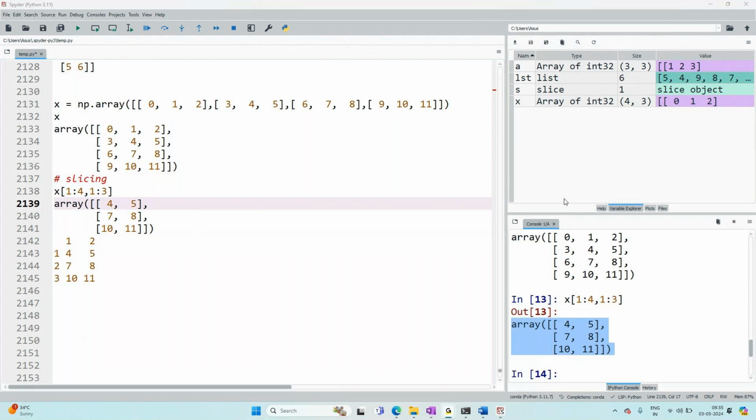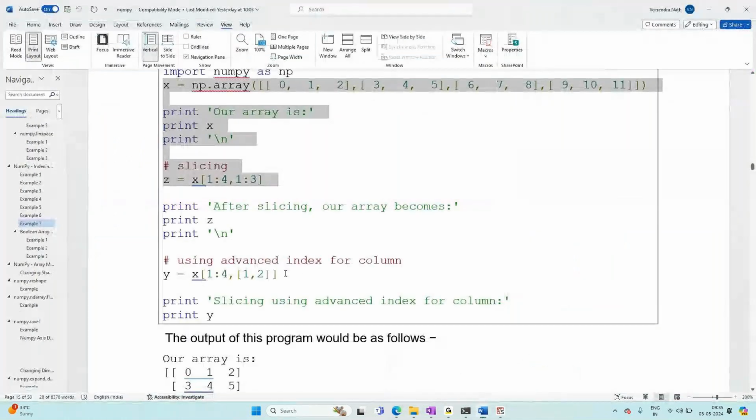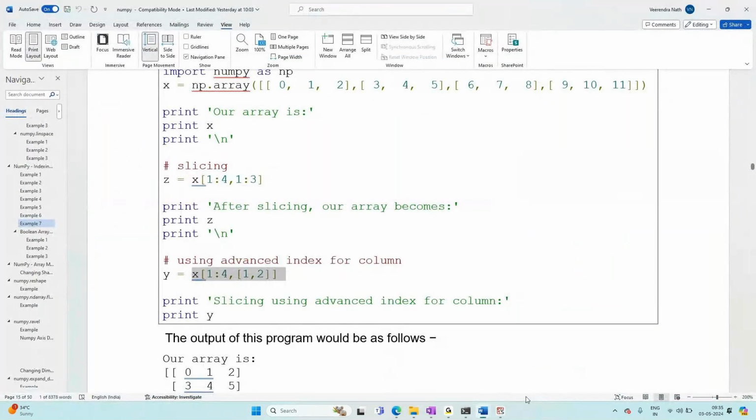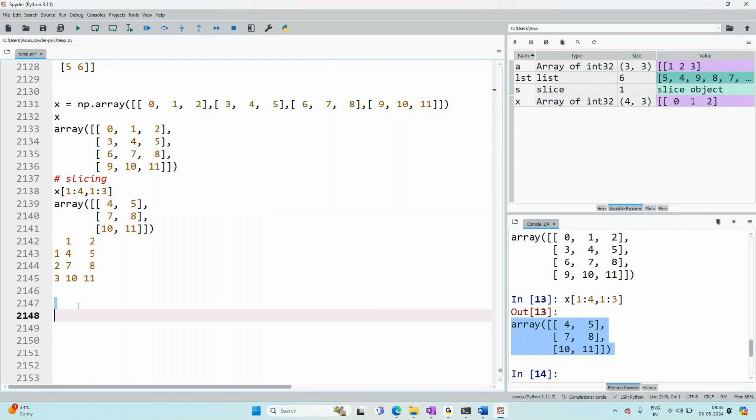Right. So now let us go for this one. Now analyze and tell me. 1:4 means.